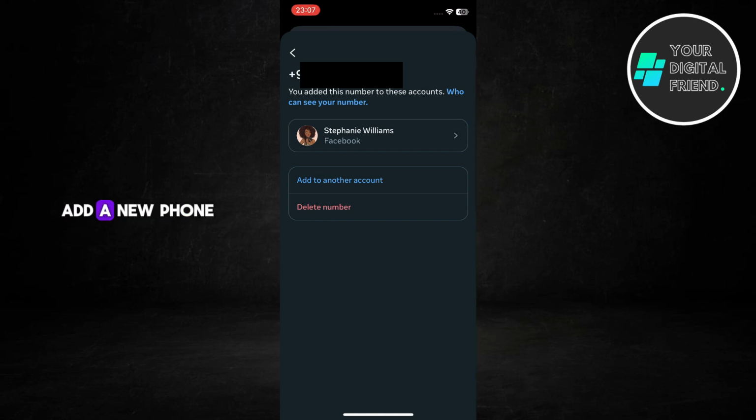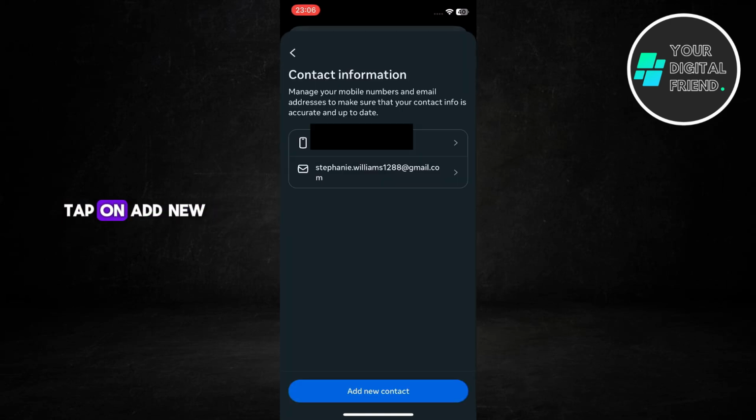If you want to add a new phone number or email, tap on Add New Contact at the bottom. Enter your new phone number or email and confirm it, and you're done. Now your Instagram account is updated with your new contact info.